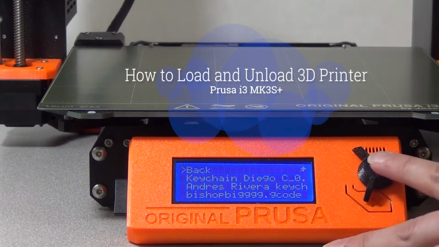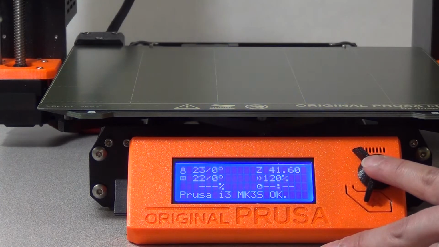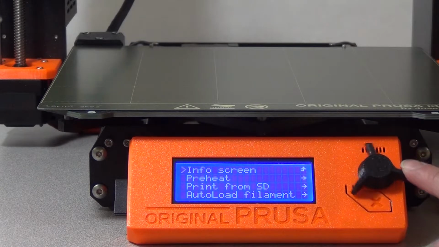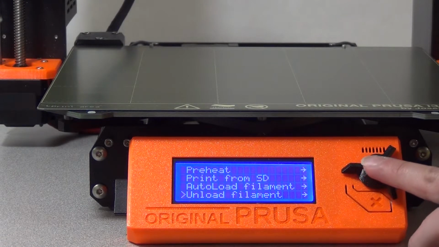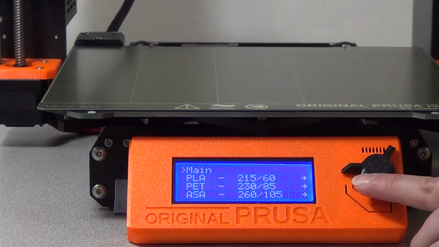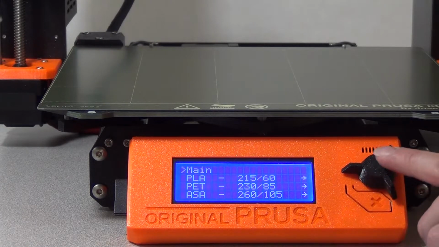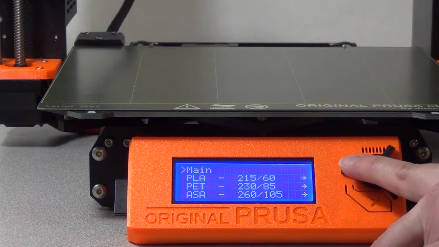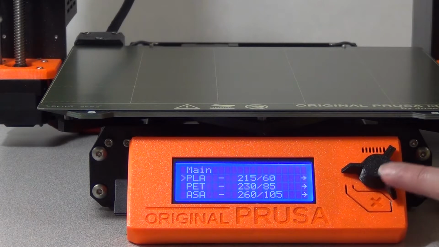This video will show you how to unload a filament on the Prusa. When you are on the main screen in the Prusa menu, go down to Unload Filament, click on the black button. You will see a list of PLA, PET. Most likely you have PLA. That's what we have in. So we click on PLA.